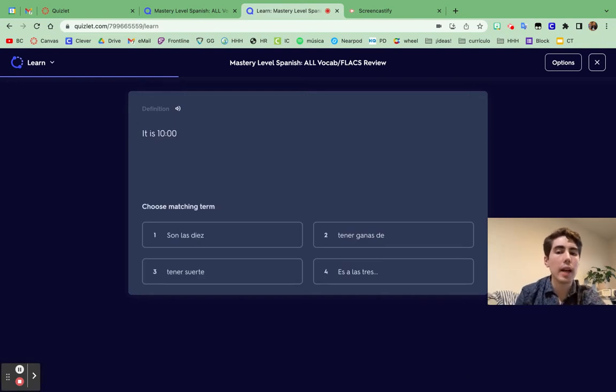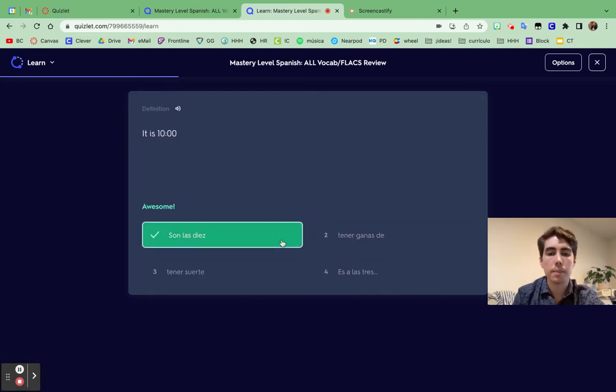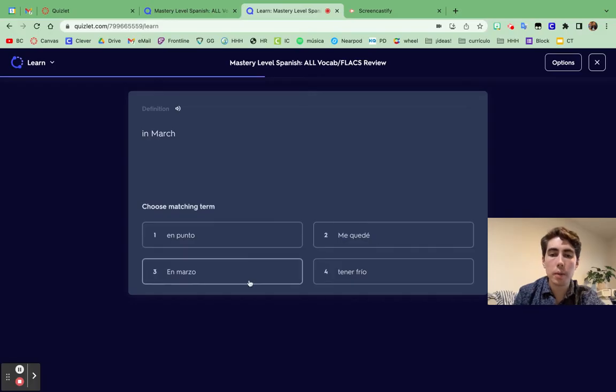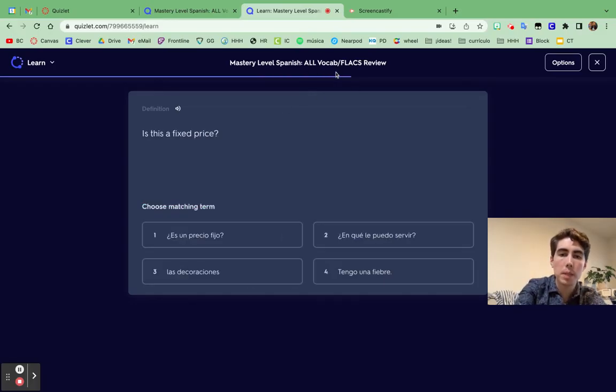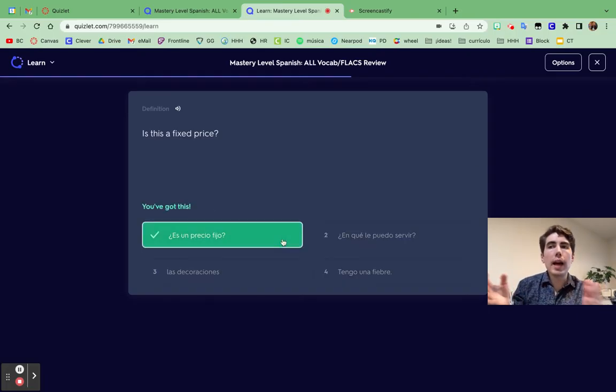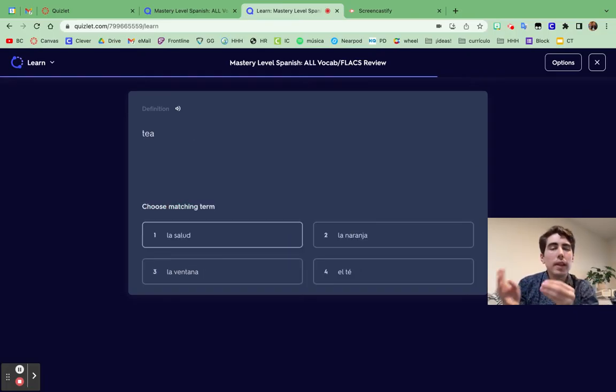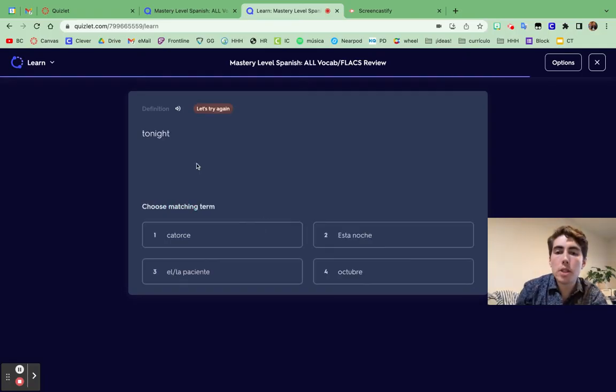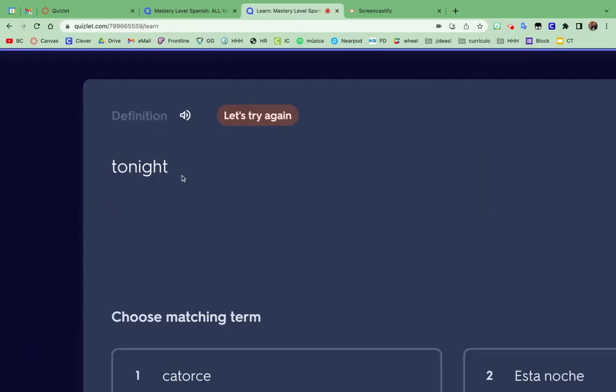Okay, it's 10 o'clock. How do I say it is 10 o'clock? Son las 10. In March, I'm going to just speed run this. You can see this bar up top keeps going. It separates it into 7 questions, essentially. You got to get 7 right for each section, which allows students to do it in accessible bits, which is nice.